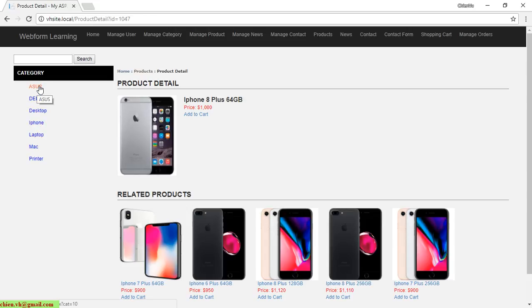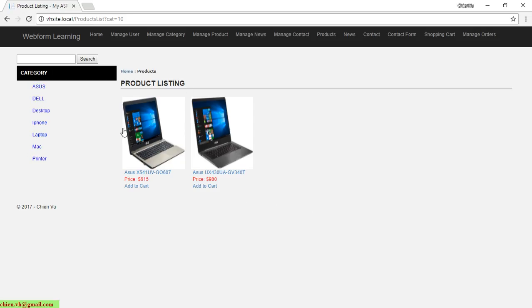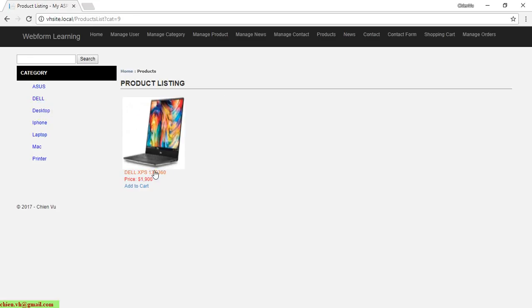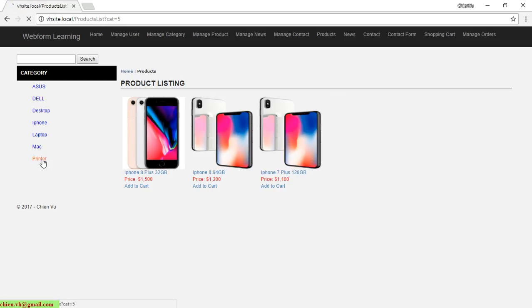When the user clicks on any hyperlink here, it will use the filtering feature to display the products. For example, if I click on Asus, it will display all of the products within the Asus category. The same thing when clicking on Dell, it will display all of the products here: desktop, iPhone, laptop, Mac, printer.